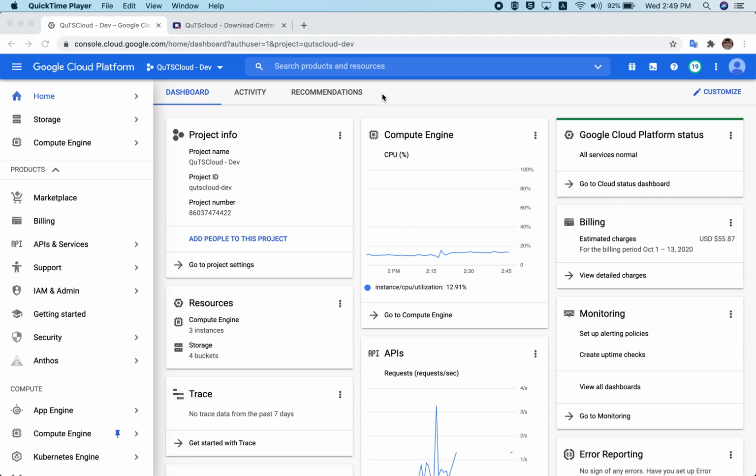I'd like to inform you that with our new version, QuTS Cloud version C453, we are announcing support for Google Cloud Platform as well. With that, we also announced support for Oracle Cloud, Contabo and Huawei Cloud. But for this tutorial, I would like to just focus on Google Cloud Platform. For Oracle, Huawei and Contabo, we are going to have separate video tutorials for each one of them. So let's get started.